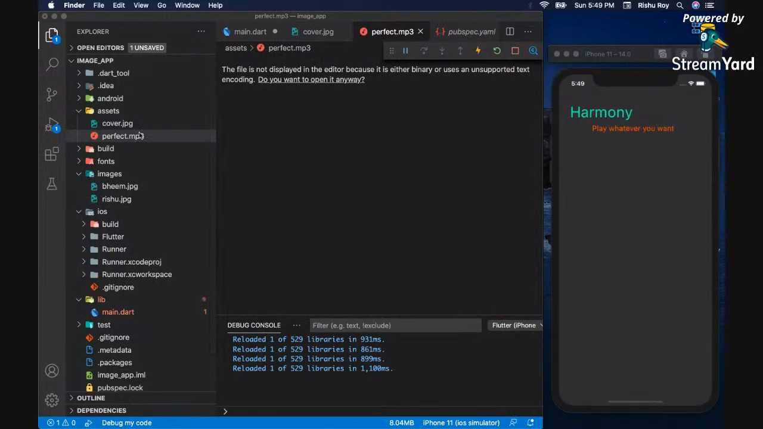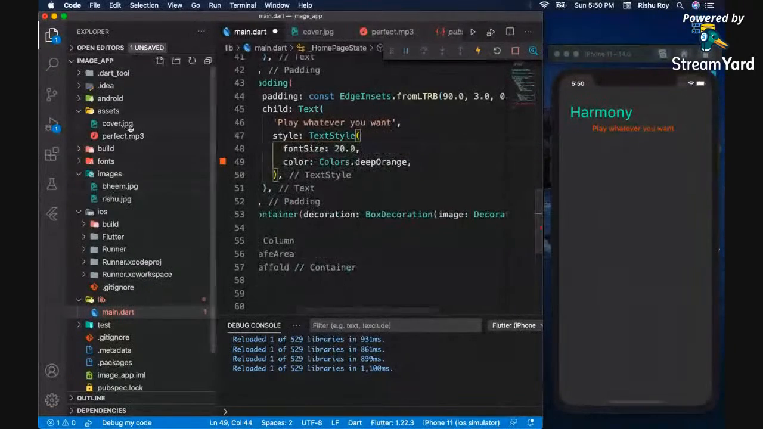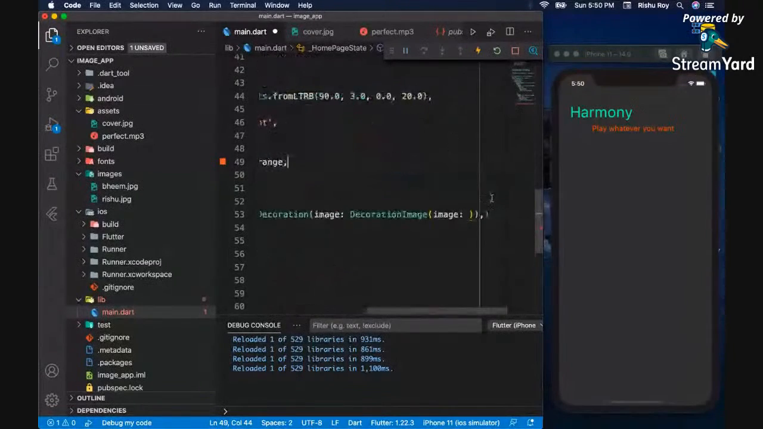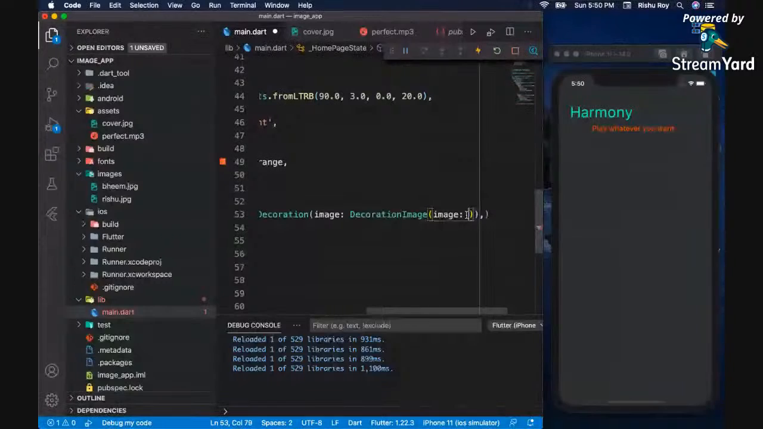Okay, so I have added a new folder, assets, where we will put all the dependencies on which our project depends. Here we have two types of dependencies. The first one is the image of the song, and the second one is the original song. So we have just created a new folder and added two dependencies there. Then in the decoration image, we just have to assign the image. So I'm going for the asset image here.